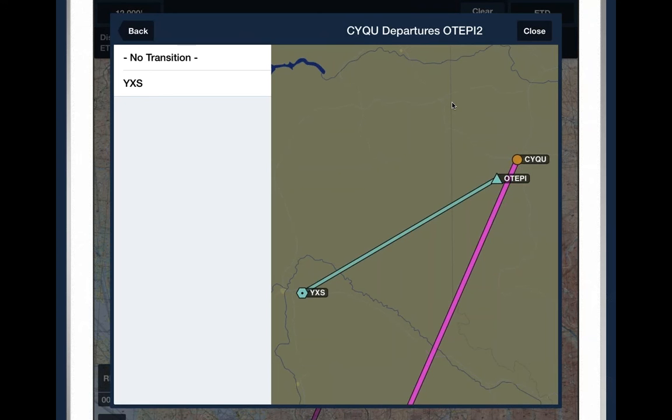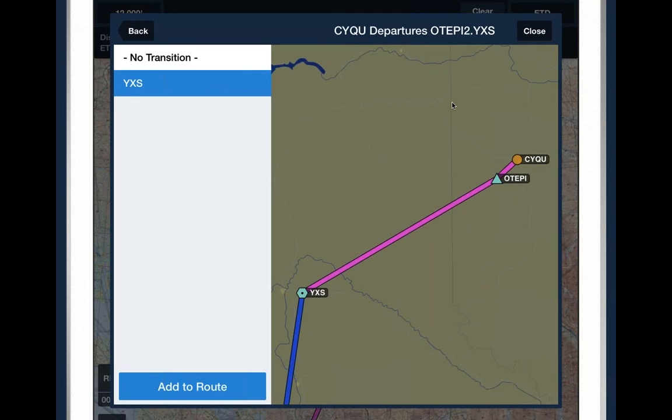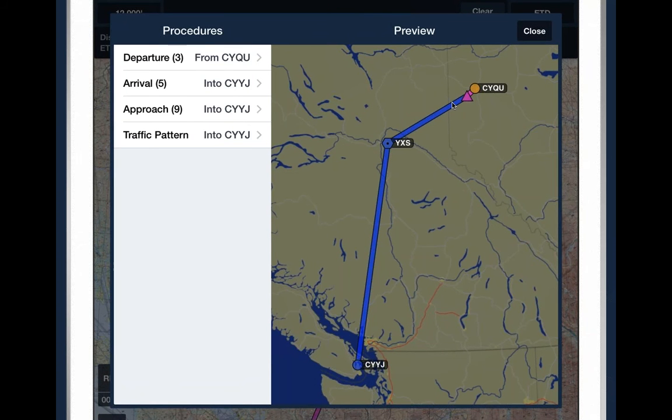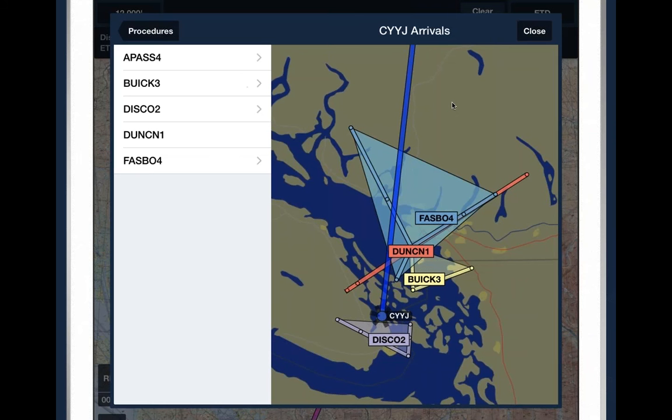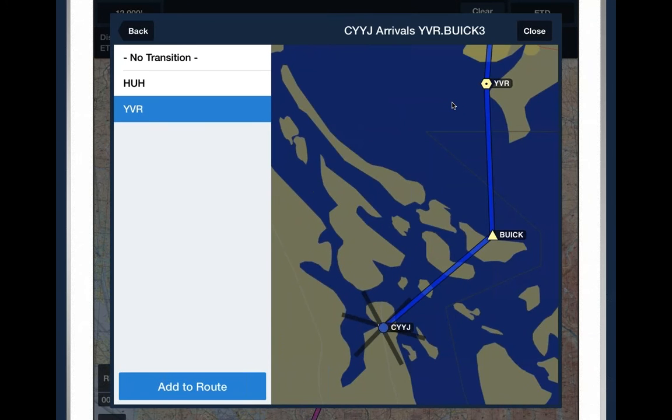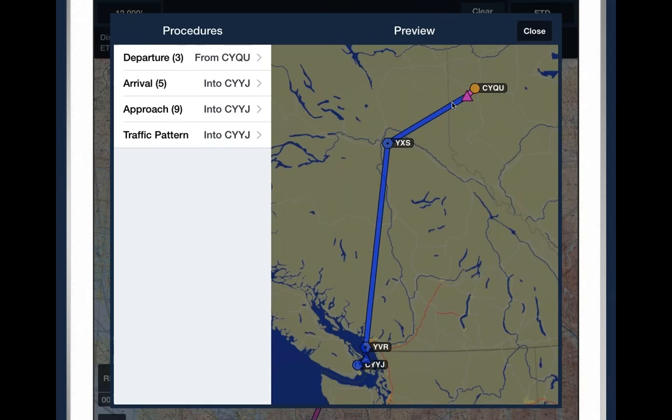And if it has any transitions, it'll ask you to select one. You can expect maybe the Yankee X-Ray Sierra transition in this case. If we tap that and add it to our route, that is now previewed in our preview window as a part of our route. And you can build the rest of your route very similarly. So let's go to Arrivals now, into CYYJ, Victoria, and we can expect perhaps the Buick 3 with the YVR transition, and then we can add that to our route.